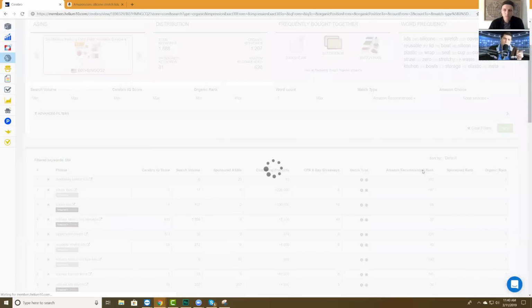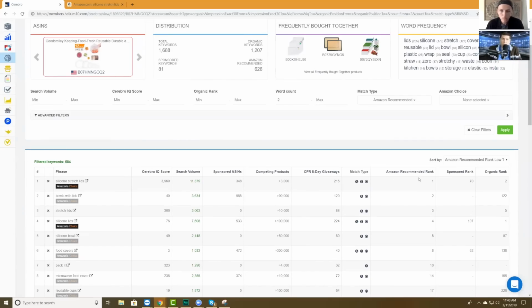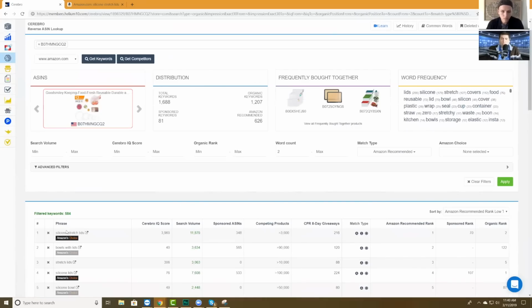As you can see here, here's a list of almost 600 words, right? And the number one word that Amazon recommends for this product is silicone stretch lids. Wow, lo and behold, look at that. Bowls with lids, stretch lids.